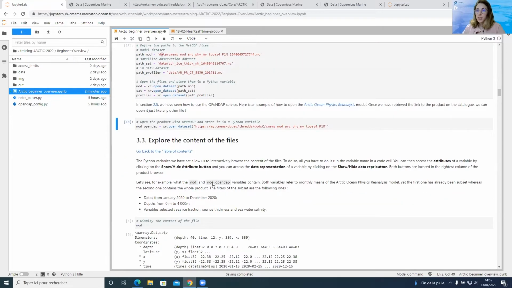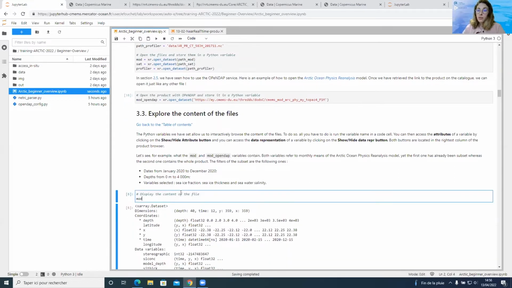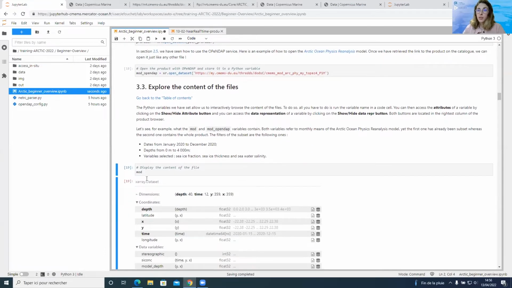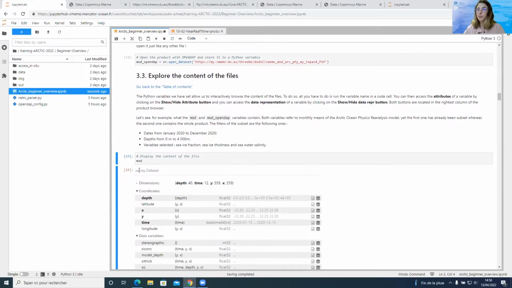So we can now begin to explore the files that we have loaded. It's very easy in Python to see what a netcdf file contains. Here you can see we have stored the model in the Python variable entitled mod. You just have to run the name of your variable to see what the dataset contains. So here we run mod.